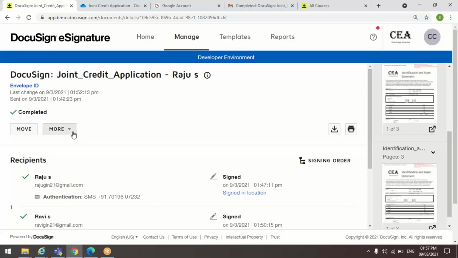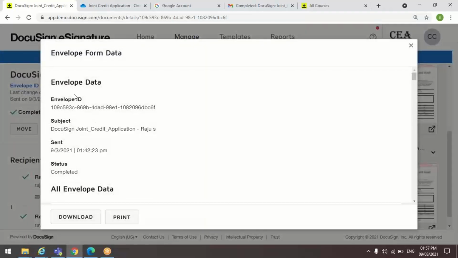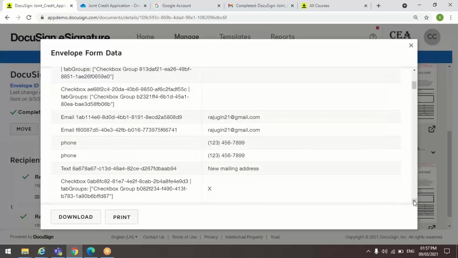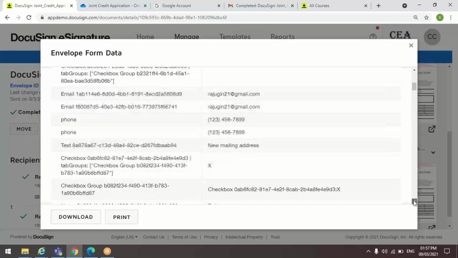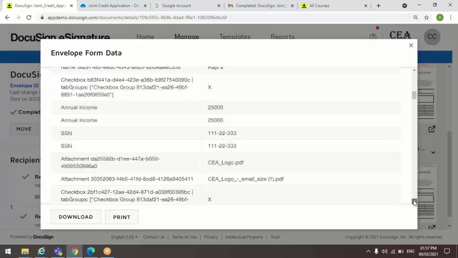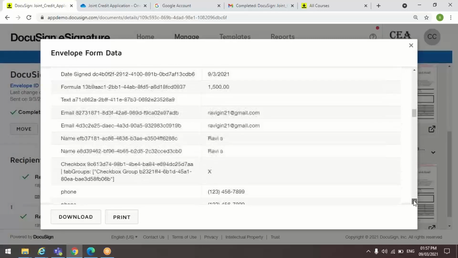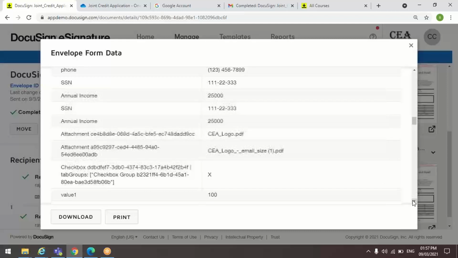Okay, next we will move to the form data here. So the envelope: what is the envelope ID, what is the subject, what time was it sent, what is the status, what fields you're using, what are the email IDs, phone numbers. Everything is forming the data for the envelope. Here we are entering the values, and all the information is there. If you want, you can download this data, or you can print it also.